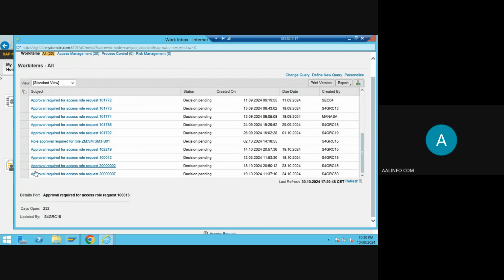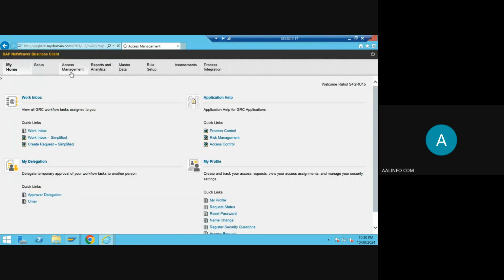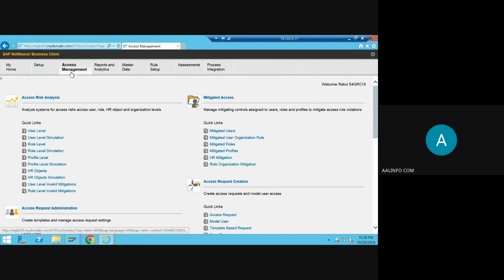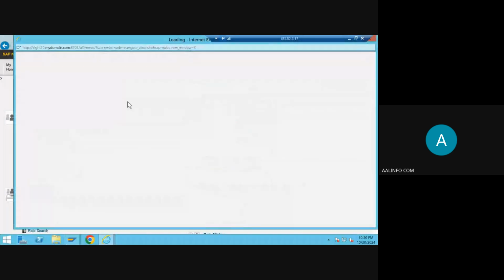So here we are getting some... no, not this one. Not for this today. One second. Let me. Okay, so in case you want to see if the user access request has been created, then we can go to the access request, search request.